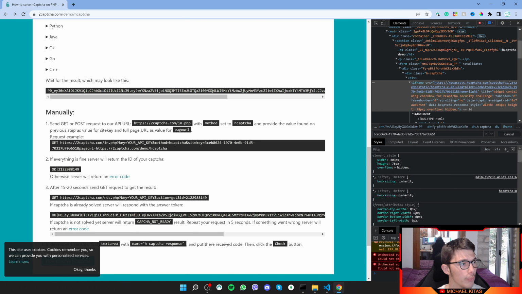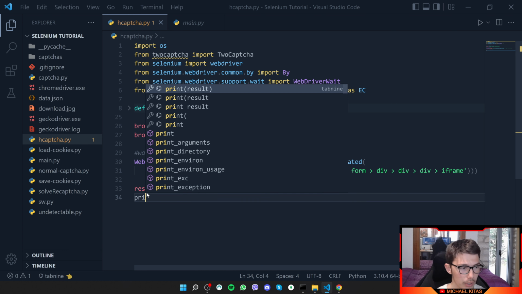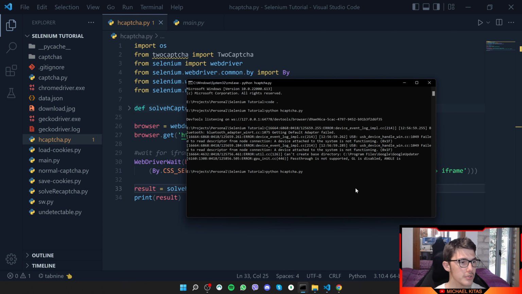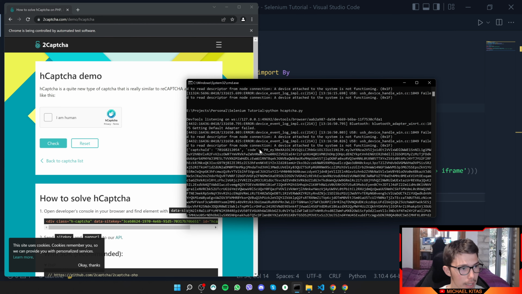Now the next step is wait for the result, which may look like this. So let's go ahead and get the result. To do that, all we have to do is run this and attach that to a value. So we can say result equals this, and then we can print the result. So let's rerun our script, and it waits for the hCaptcha to be loaded. Now it is loaded, so now it will request from the hCaptcha API to get the result using their Python package. Now that takes a few seconds, so it doesn't happen immediately. So we will wait for that. And there we go. So we got a JSON which has the CAPTCHA ID and also the code.